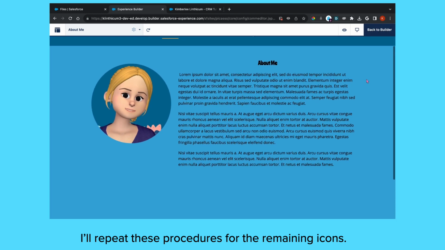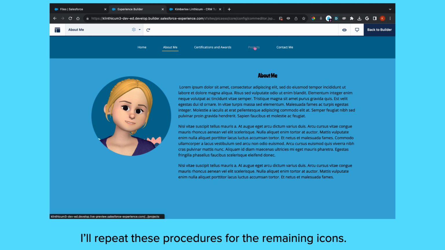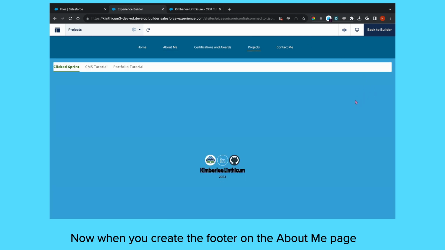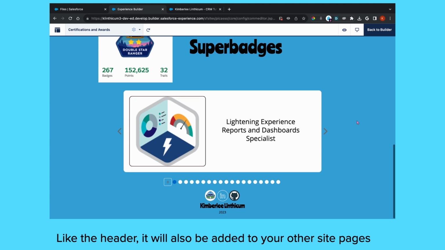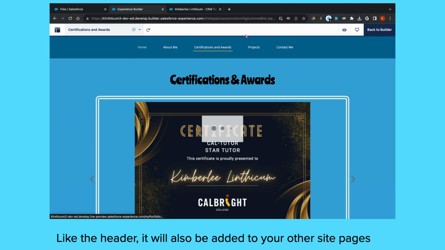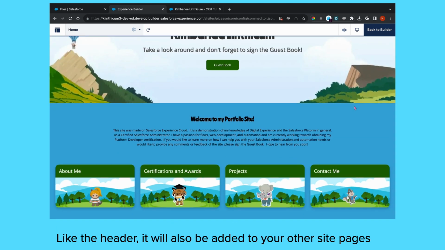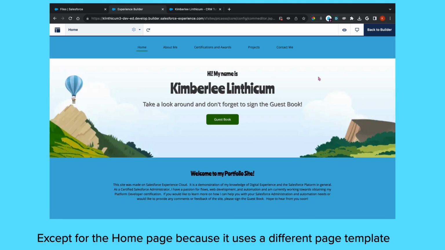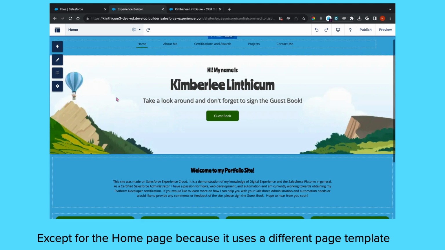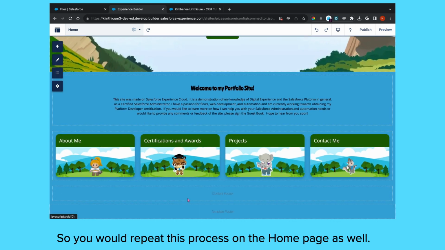If you go up to preview, you can see what your page will look like. And you'll notice that when I put the footer on the About page, it will also create that on all the other pages, except for the home page. The home page uses a different template, but if you put the footer or header or the nav bar in the About Me page, it will add them to all of the rest of the pages as well. So you still have to go into the home page and add a footer there also, because doing it on the About Me page did not add it.